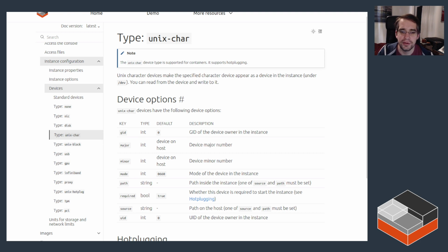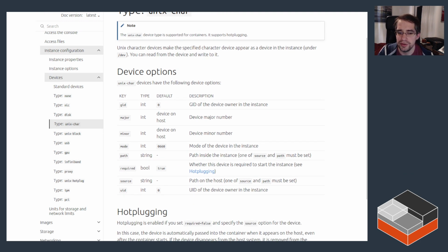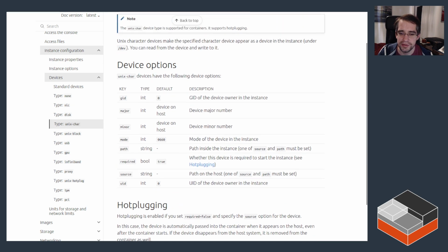Now, as far as what you can do, you can set the major and minor numbers, that's the main identifiers. But you only really need to set those if the device doesn't already exist on the host. If it does, it's much easier to just set the source path instead. So this option, source, will just cause LXD to look up the existing device and replicate that in the container. You can use the required flag and set it to false to allow the container to be started even if the device is missing. That can be useful in some scenarios. The ownership and modes can also be set through config keys. So that's most of it for Unix char devices.